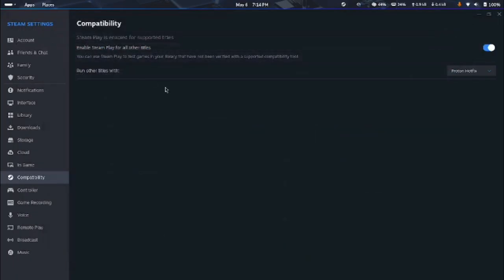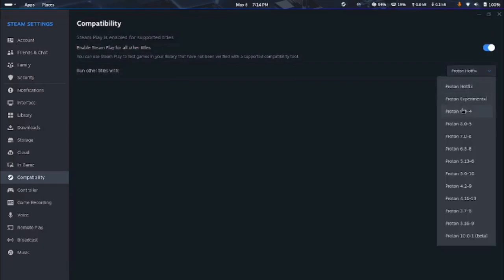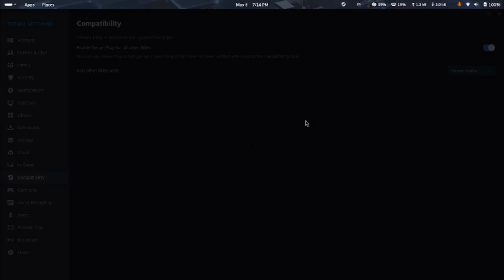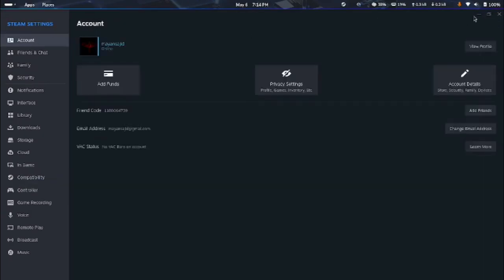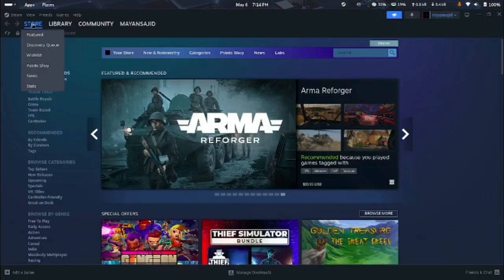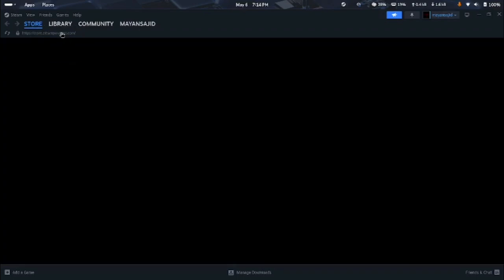So let's go ahead to Steam and select Proton Experimental, but I really like to keep the default settings as usual because I really rarely get any problems. I really don't get any problems with that.